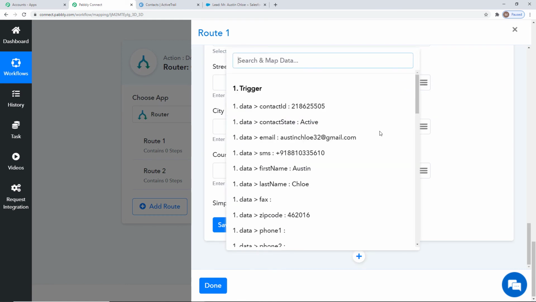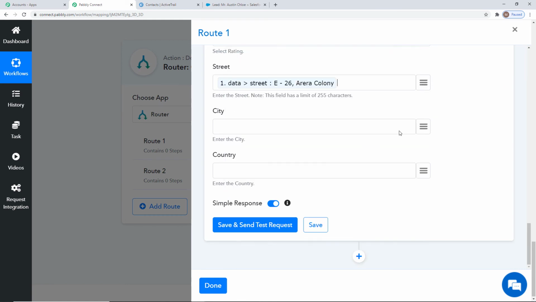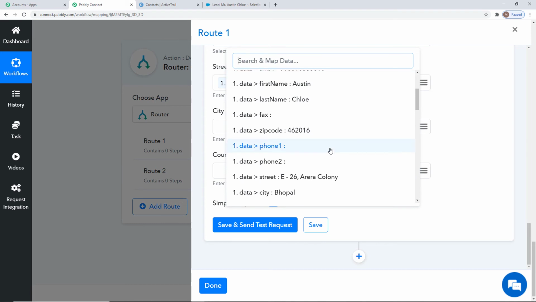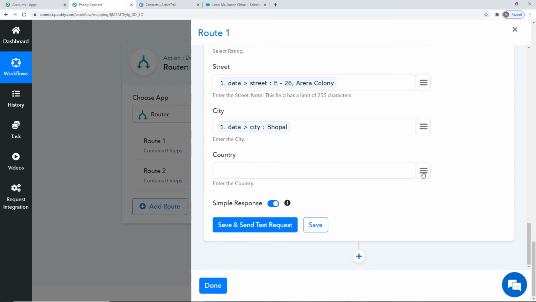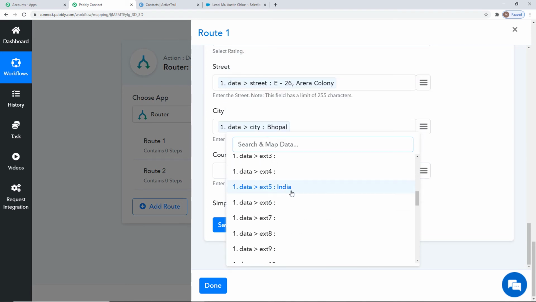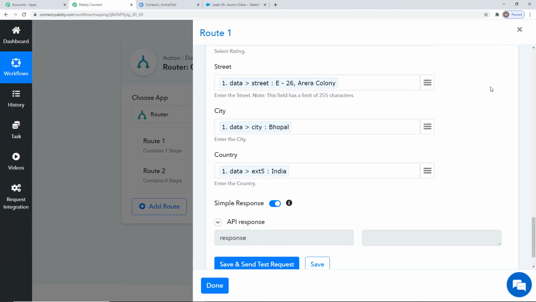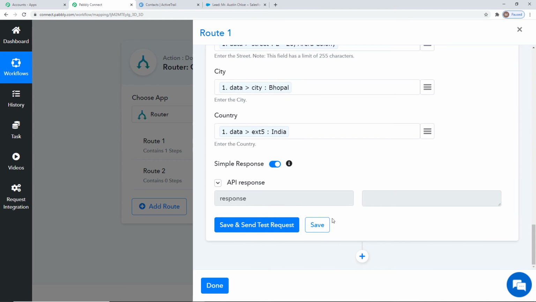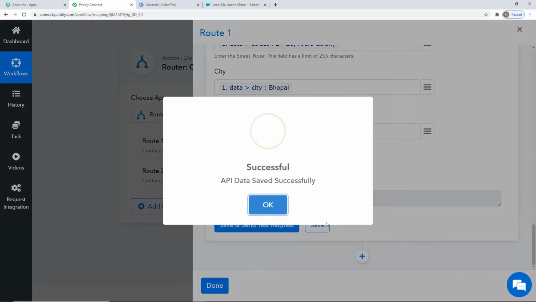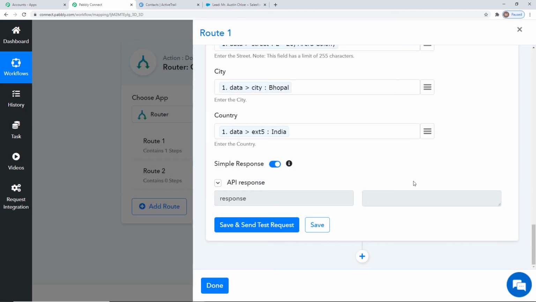Do we have the address? If we have, fine, I'll just map it. City is Bhopal, country is India. Okay, save and send test request. Okay, we have got the API response. That means we have successfully finished the integration of ActiveTrail and Salesforce here. Now I'm just going to click on done.